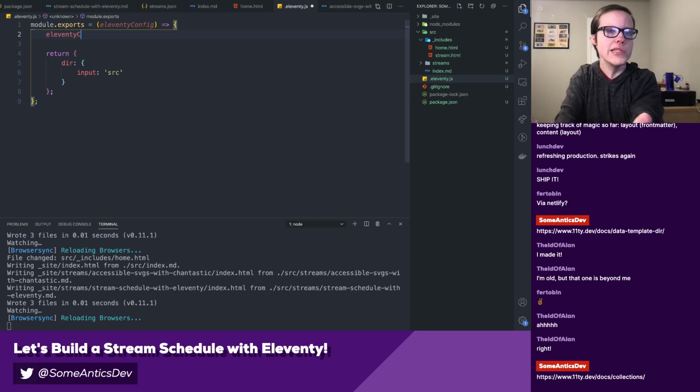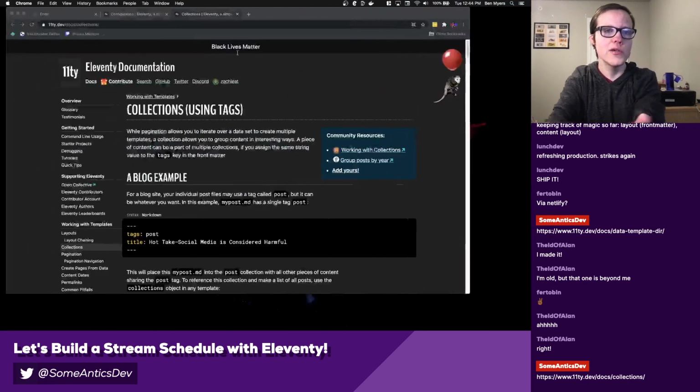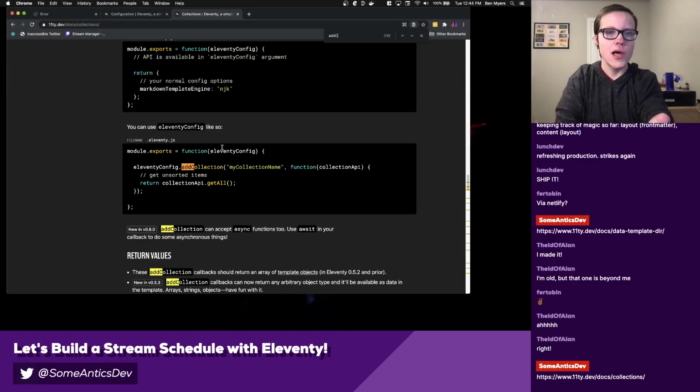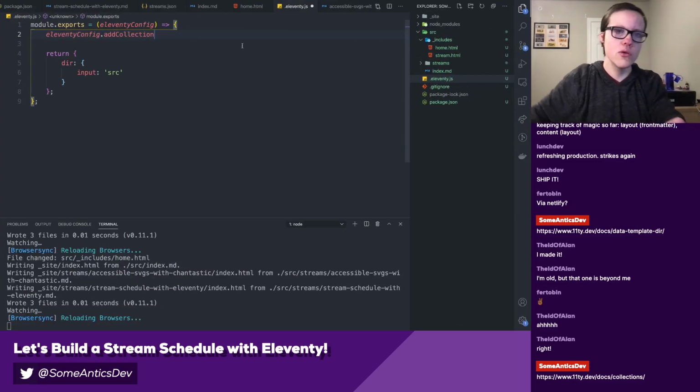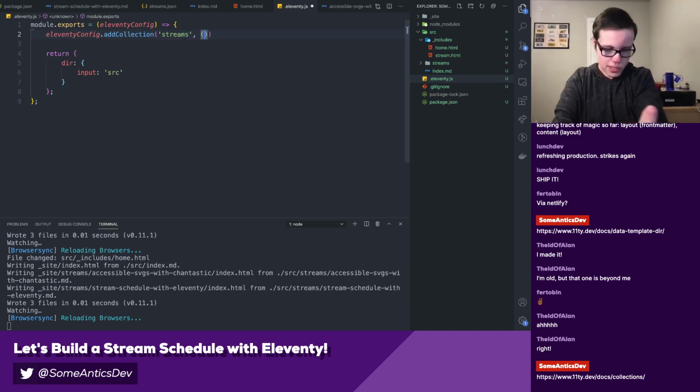I'm going to say eleventyConfig dot, I think it's addCollection. I always have to go back and check on this. Yeah, so I've got this Eleventy config argument, and I'm going to call the addCollection method. I give the collection a name, and then I tell it, of all the Markdown files that Eleventy knows about, here's how you pare this down to specifically the Markdown files that I want to describe in this collection. So here's that in practice. I'm going to create a collection called streams, and I'm going to create a function here.